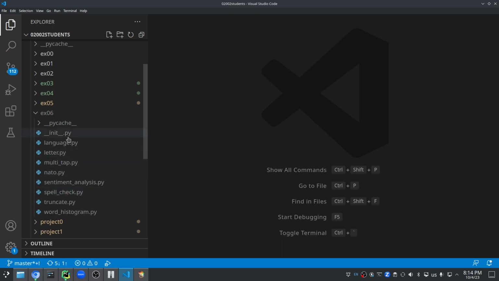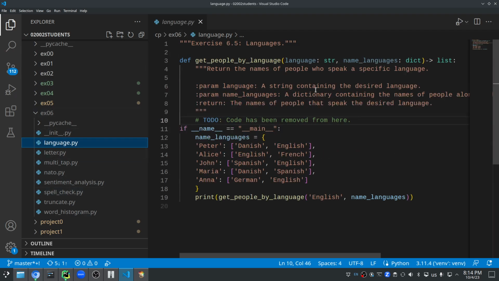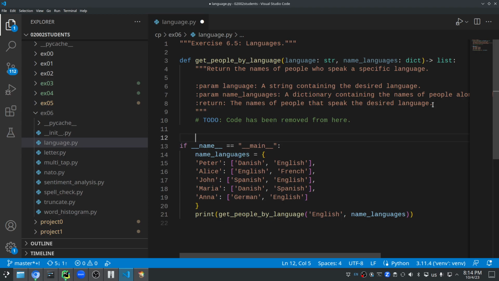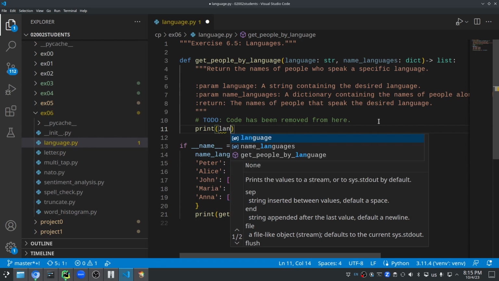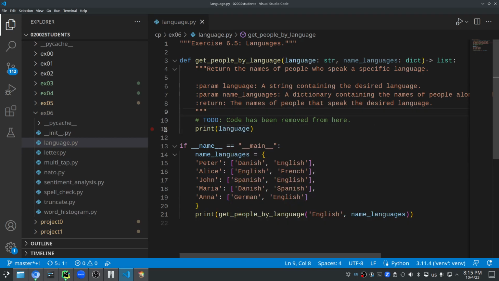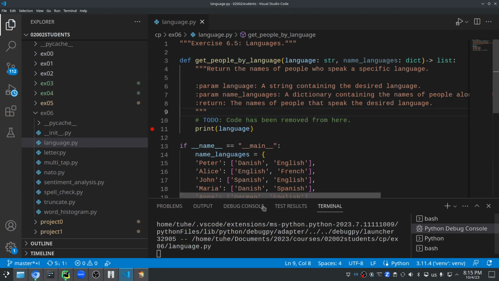So it is called language, and we can see that we are given an example of this dictionary, and then we call the function down here with English and the dictionary. In order to get started, I'm just going to insert a vacant print statement because I want to insert a breakpoint and start the debugger.